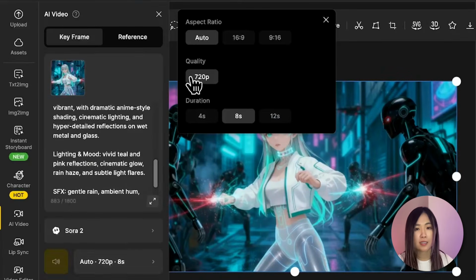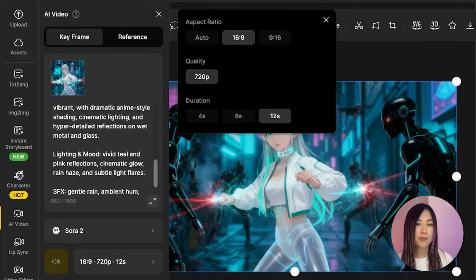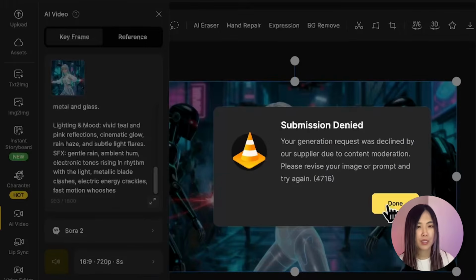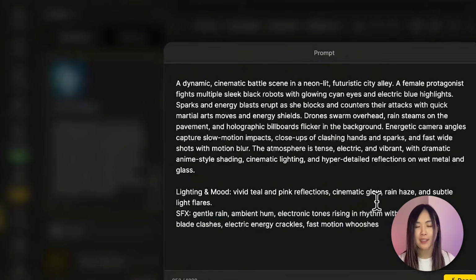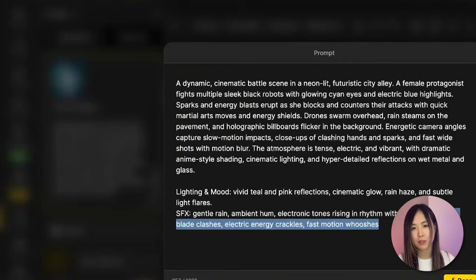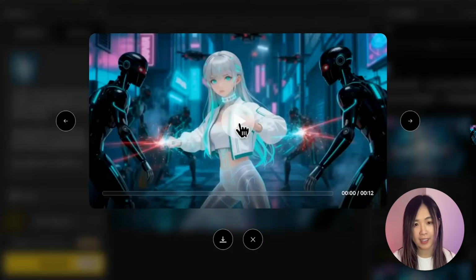Sora 2 lets us choose 4, 8, or 12-second duration. And an 8-second Sora 2 clip actually uses fewer credits than Veo 3.1 fast. In the middle of generation, I actually encountered Veo 3.1 sending back submission denied, so I had to adjust the prompt to try not to violate the content policy. Veo 3.1 tends to have stricter content moderation than Sora 2 in my test. Here are the Sora animations I got.